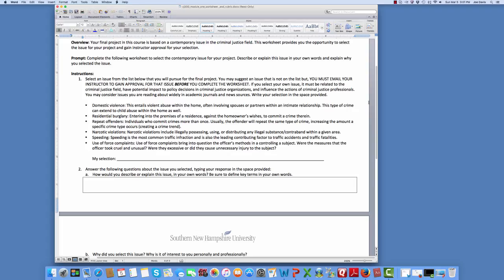of policy decisions. Speeding. Speeding is the most common traffic infraction, is a leading contributing factor to accidents and fatalities. And so how do we control? What would be a policy decision? What would be a trend in this? What about video cameras, about cameras in the red light cameras in the intersections?